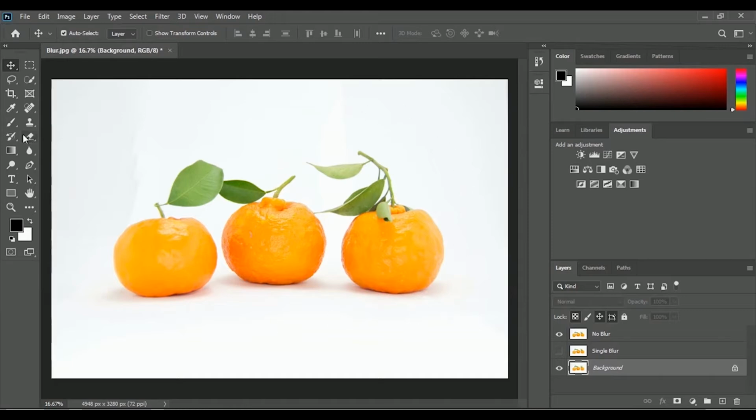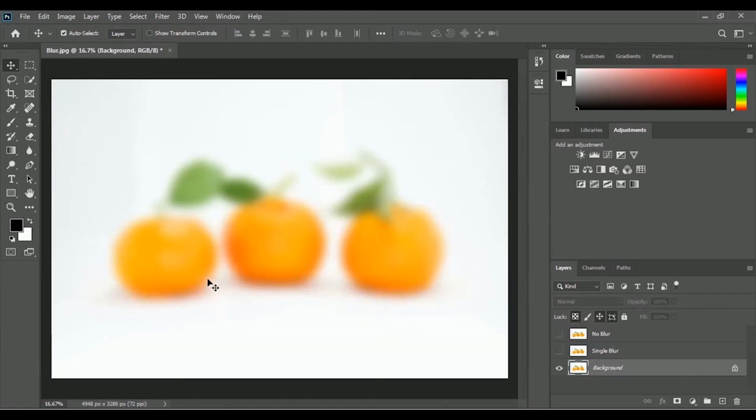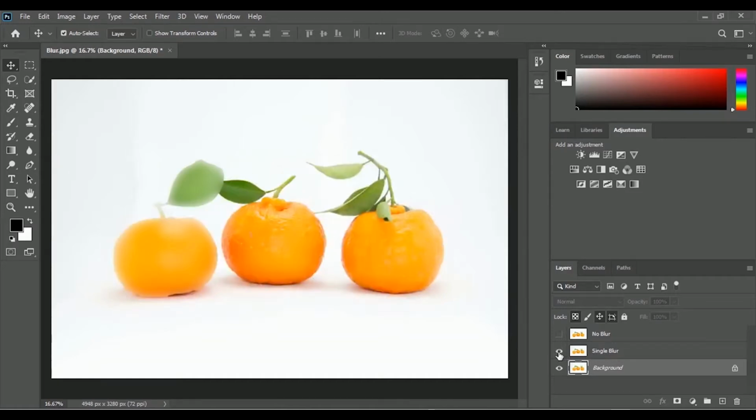Here is an image from our exercise file, and if you want to make the entire image blur, let me show you. Let me turn off the no blur layer. Here is the entire image blur, and if you want to make any specific object blur, then let me turn on the single blur layer. Okay, you can take a look. We got two objects transparent and we got a single orange blur. So we will learn this entire thing in this lesson, so let's take a look.